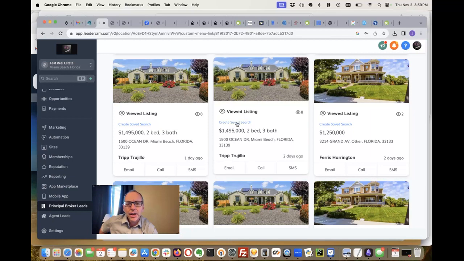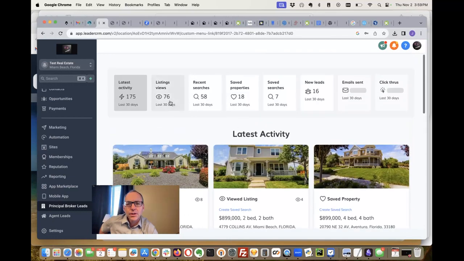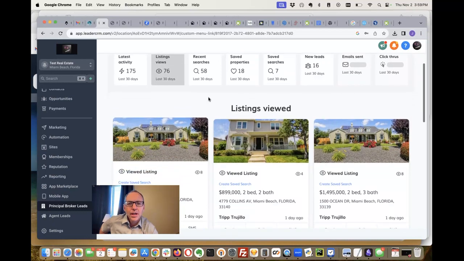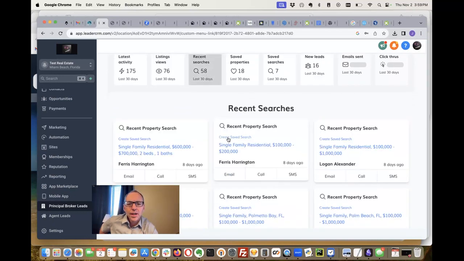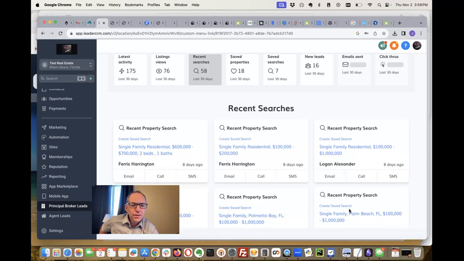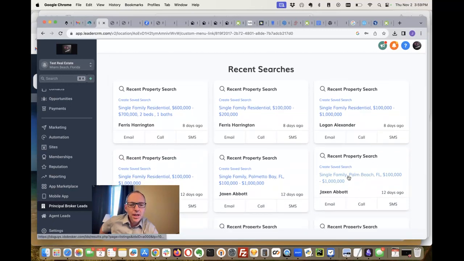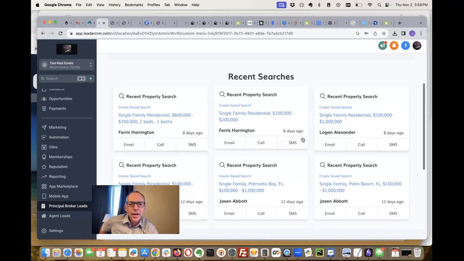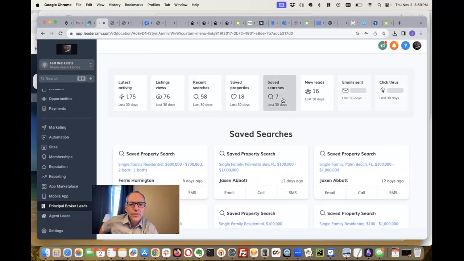I can actually, from right here where the viewed listings are, there's the listings. I can create a saved search. So if they have searches, I can say, hey, these guys are looking for properties, you know, single family residential in this area. Here's one: single family, Palm Beach, 100,000 to a million. I can use that to create a saved search for this client if I know they don't have any saved searches. So here's saved searches that people have made.